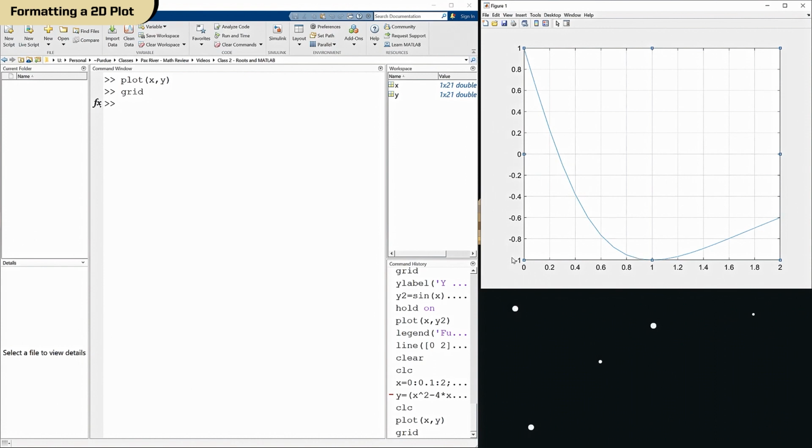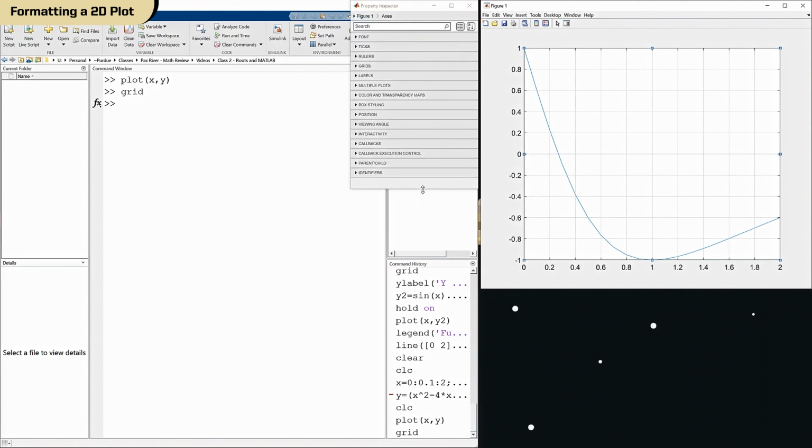And it's not great form to have the plot go all the way to the edge. So I'm going to double click on that and pull up this property inspector. This is where you can start making all kinds of changes. Since I've clicked on the axis here, this is the property inspector for the axis. You can see right there.